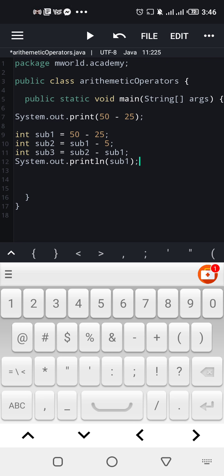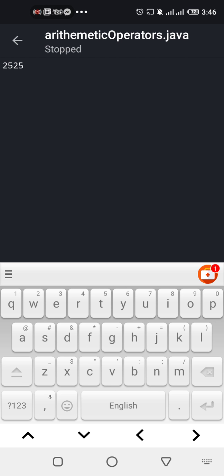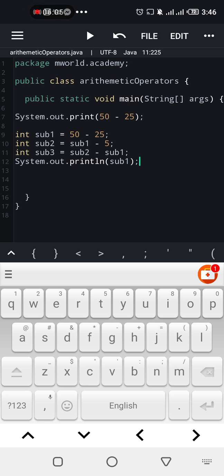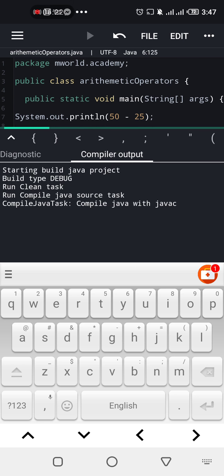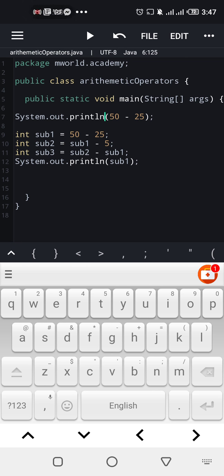and then semicolon. By the time I run this, good, it's showing 25. Why? Because the first line of instruction, which is system.out.println, we didn't put print line. That's why it is showing the answer all joined together. So now that I've indicated the print line, it won't be all joined together again. Good, you can see it now, 25. The first 25 is coming from this line of instruction, which is 50 minus 25 here, and the second 25 is coming from this line of instruction.